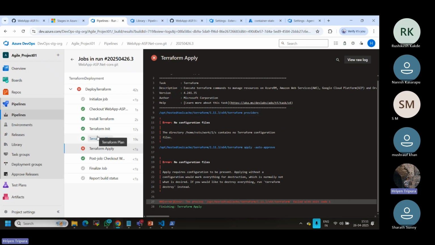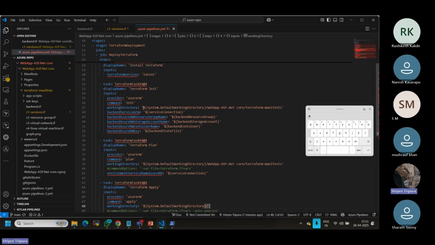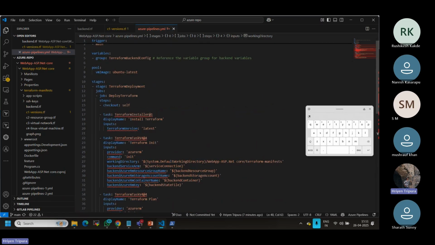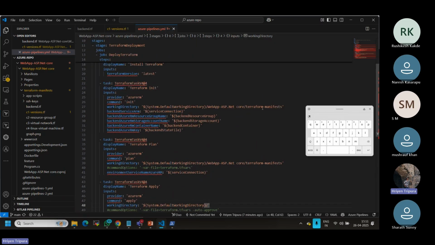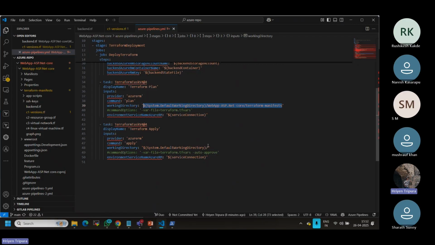The mistake we were making is that we did not give the full path. If you see the plan, we have given the complete Terraform manifest path where it resides, right? Same thing we need to do for the apply as well. So I will copy the same as it is, remove the existing one, and change it here. Now I have updated the apply as well.